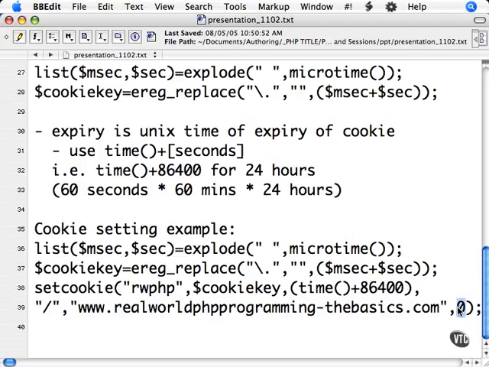If the user is accepting cookies, this will set a cookie named rwphp with a unique value for the website www.realworldphpprogramming-thebasics.com that will expire 24 hours from the time it is set. In the next movie, I'll go over how to use the session register function to track session information when using the PHP built-in session manager.